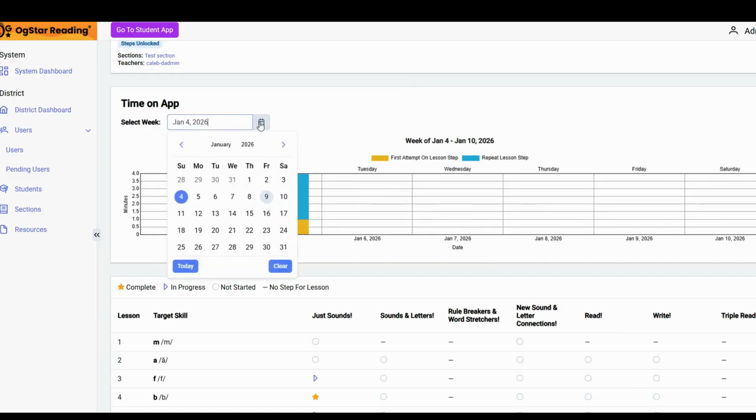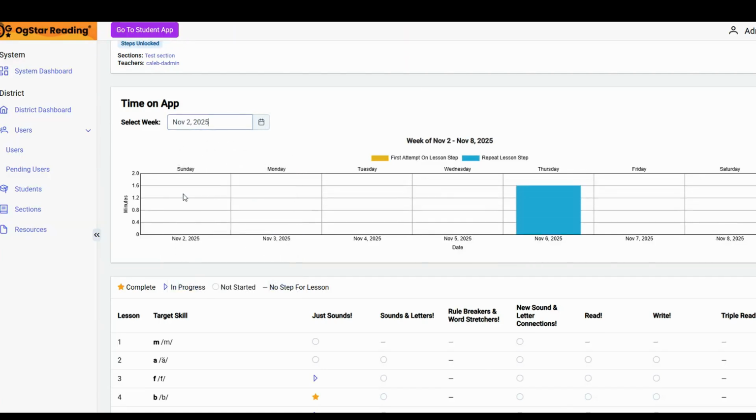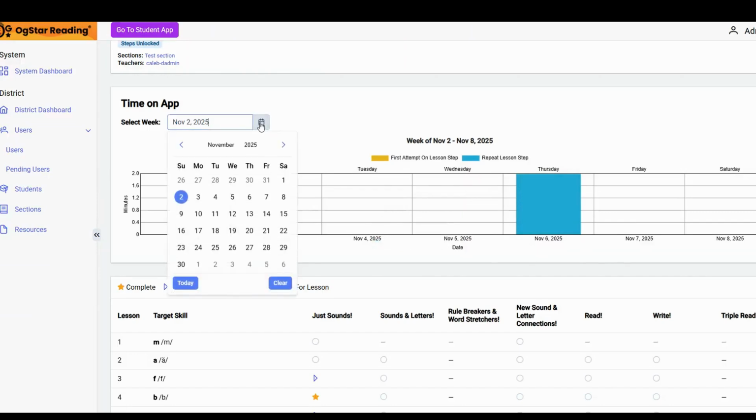You can use this calendar drop down here to choose a different week, so you can go back in time and see what they did a different week, and it will tell you how many minutes they were on the program each day, whether it was a first attempt or a repeat lesson that they were working on that day.